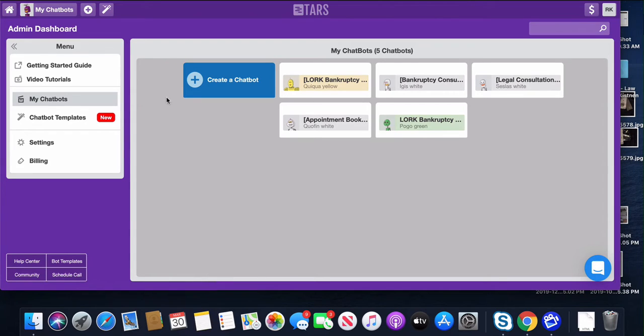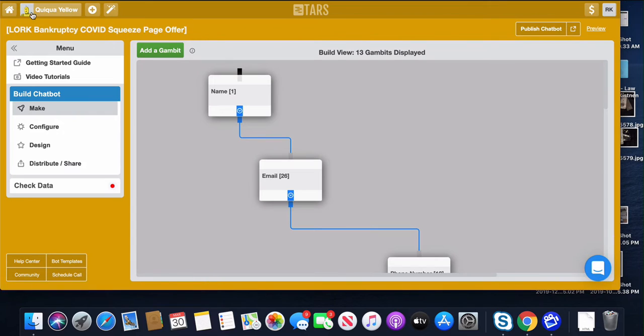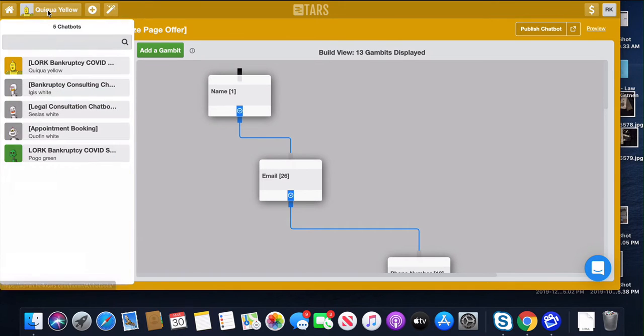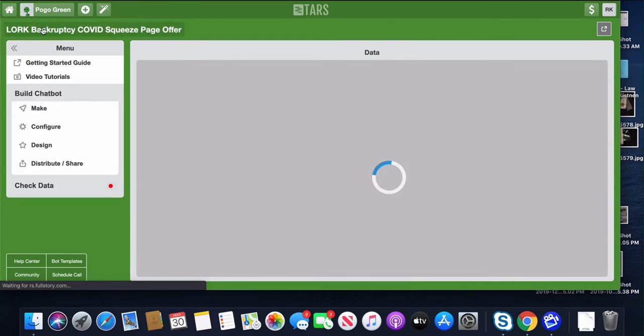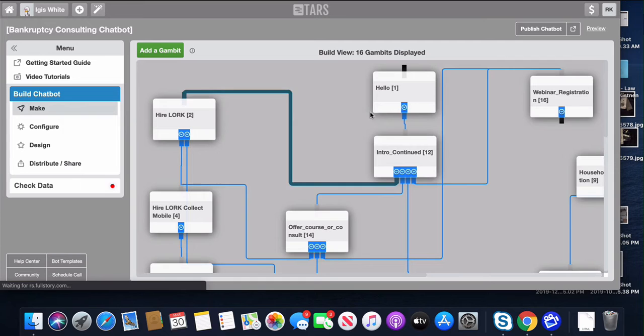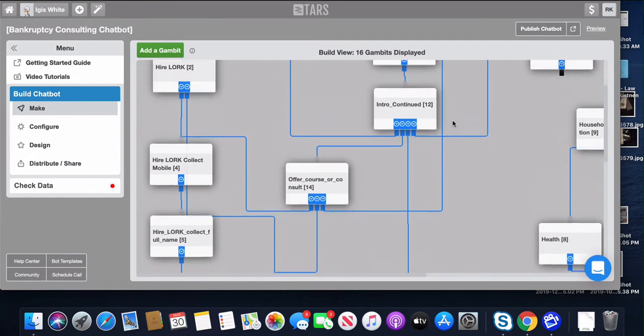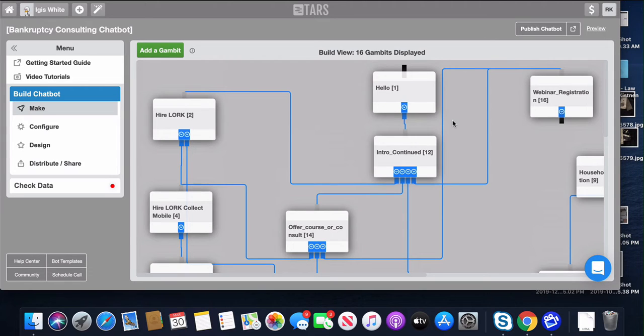We'll go with one that I created recently, and this is deployed on my website. Actually, I want to show you the one that we're going to visit later on. They're both deployed. So we're going to go back to My Chatbots, and, sorry, Bankruptcy Consulting. So here's a chatbot that I built on my website, and we're going to see how it plays out later on, because I want to show you a real-life example of how a chatbot increases engagement.